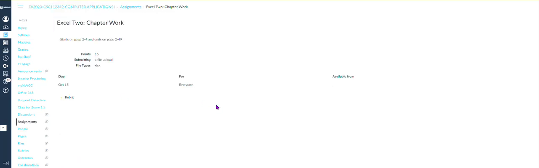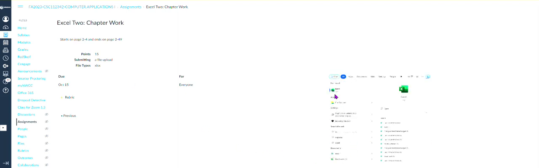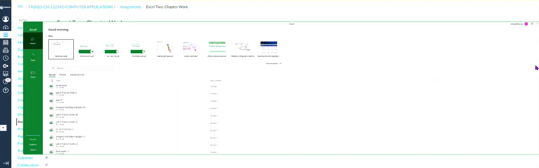Now the chapter work, of course, starts in the book. Chapter 2, page 4, goes all the way to chapter 2, page 49. The big difference between this chapter and the previous chapters is formulas. Let's just say Excel. Try to get everything here on the screen for us.